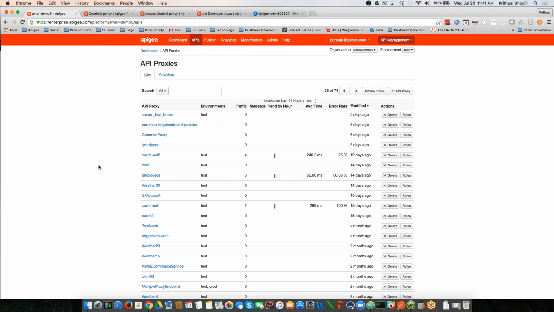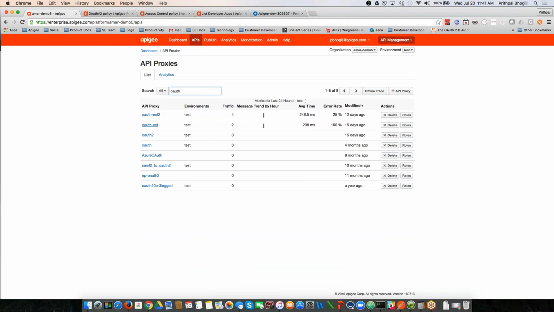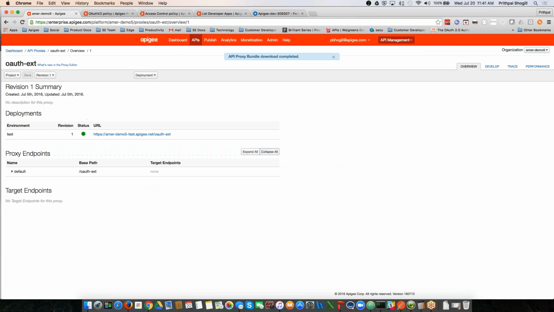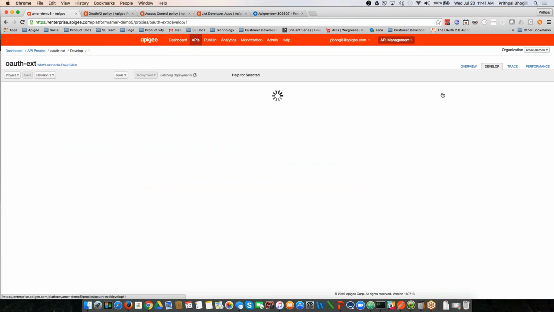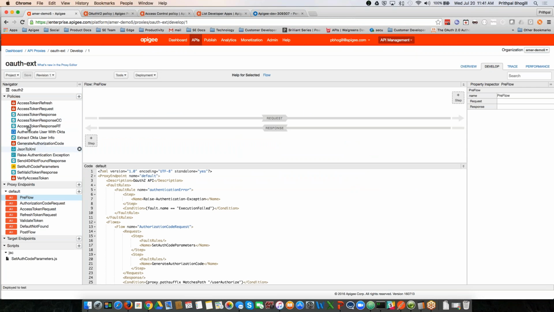Some of the other APIs which I'm going to discuss here are the OAuth APIs, and these are the token endpoints which I'm going to be invoking to showcase the two different demo flow variations. In the first one, we'll take a look at the OAuth EXT API proxy. This is the OAuth endpoint. Obviously, this one exposes a bunch of different flows. We're only going to be covering the password grant flow here.